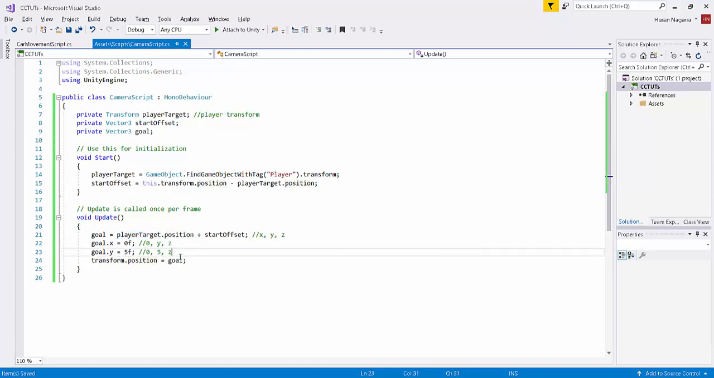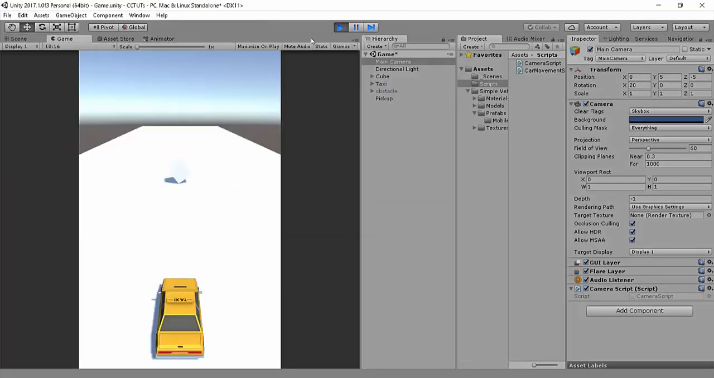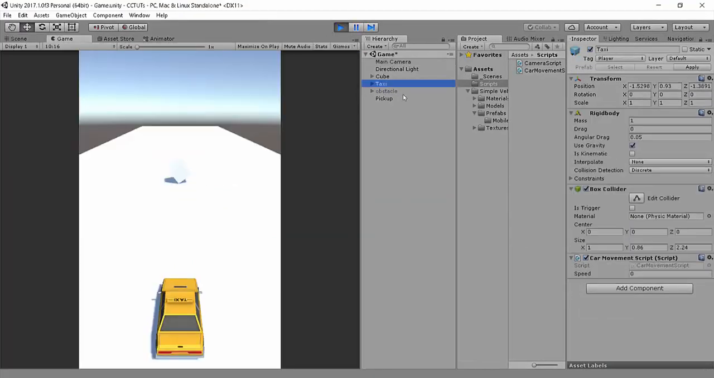So let's save this. Let's try and run our game and see what happens. Okay, so let's give our taxi some speed. And now we are moving. It seems to be moving. Now I'm going to try and move right. And look at that. The camera isn't moving. The camera is staying still.